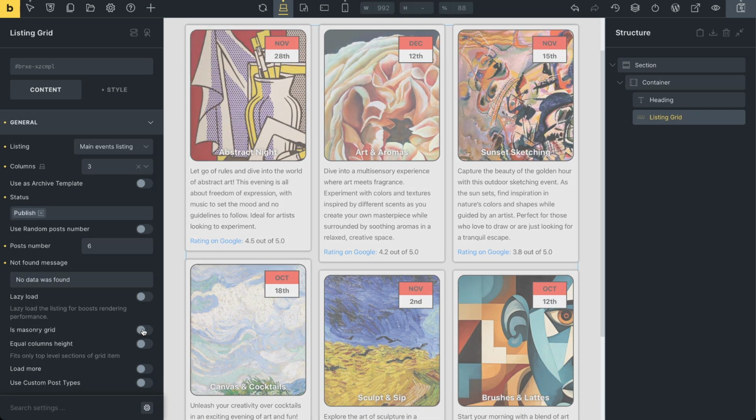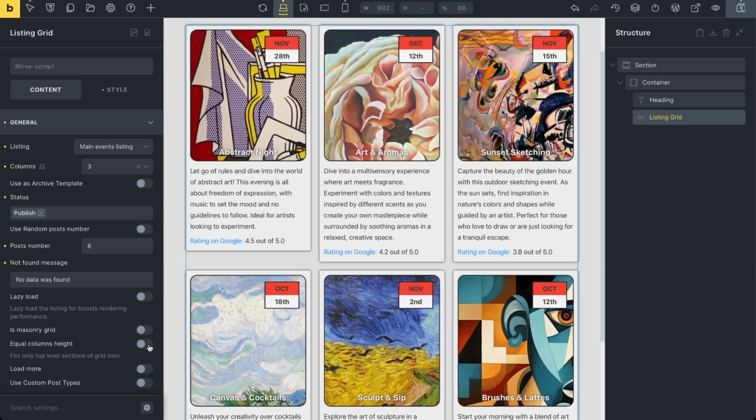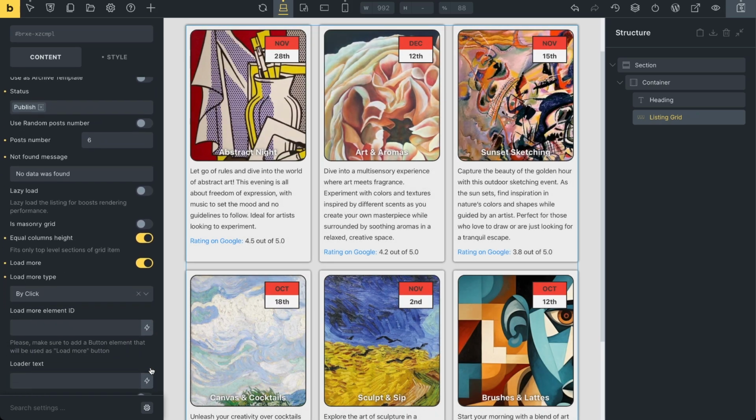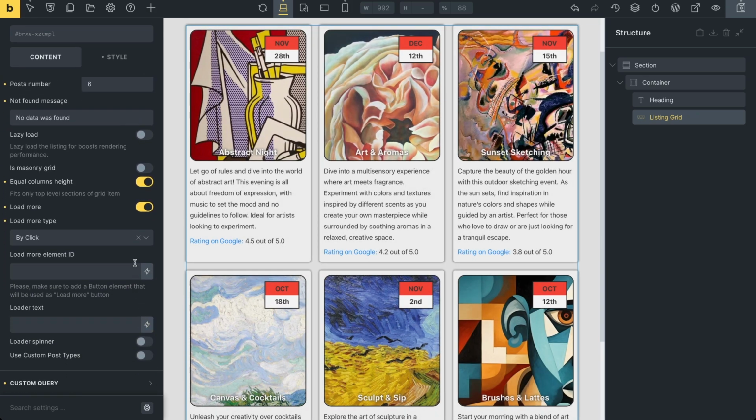and the Equal Columns Height toggle ensures each listing in a single grid row has the same height by matching all listings' heights to the tallest item in a row. If you click the Load More toggle, you can choose how the posts below the visible screen will be loaded. There are two options in the Load More Type field, By Click and Infinite Scroll.